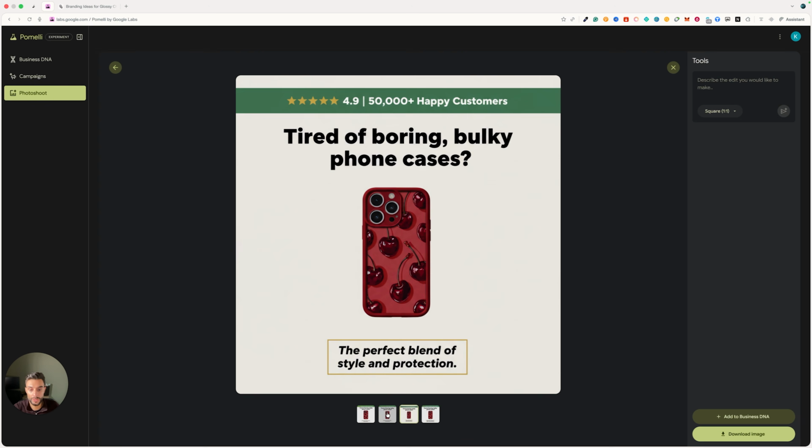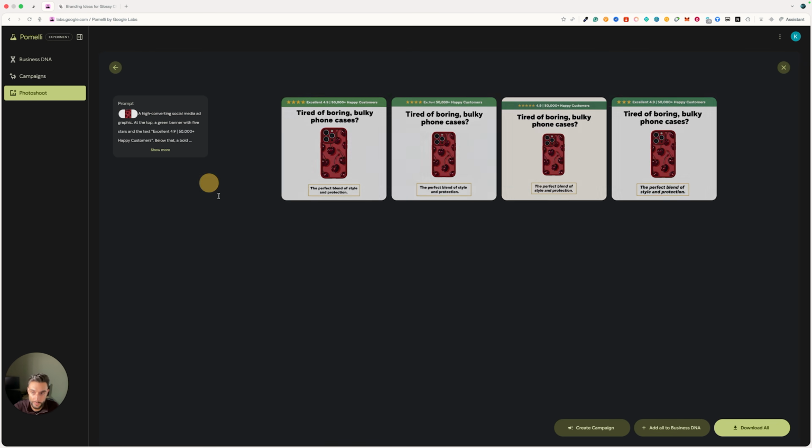We're not just doing lifestyle use cases, guys. We're also doing infographics, and we've got them all. And we can download all just by clicking this button. And just like that, guys, we've got our infographic images.